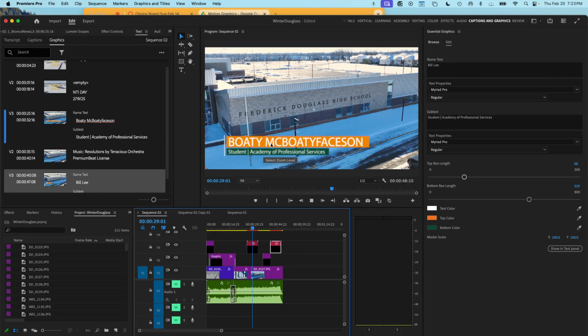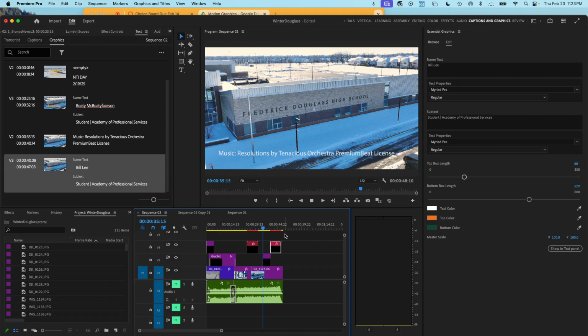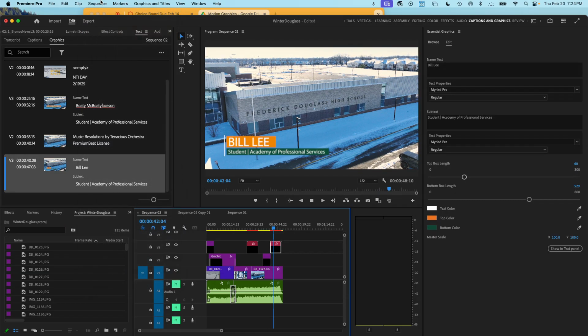Okay, and it looks kind of blurry there. It's because it's not rendered yet. It'll look fine when you export it. If you're worried about that, go ahead and go to sequence, render in to out for everything, and take a look at it again before you export it.